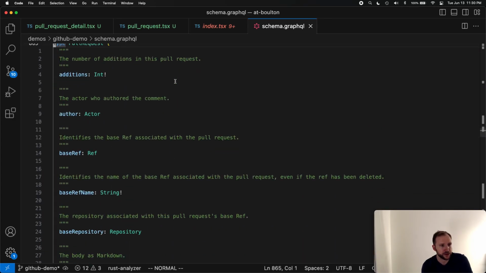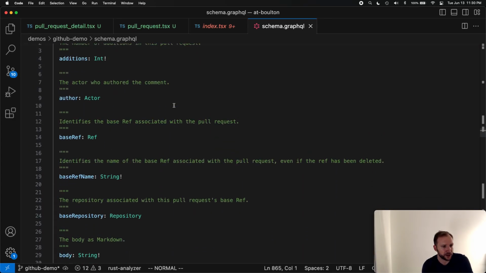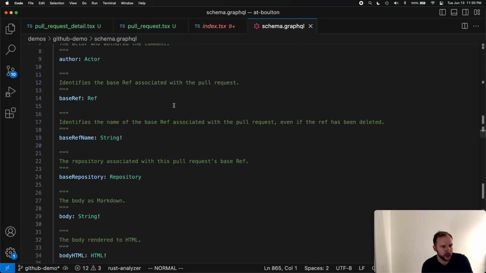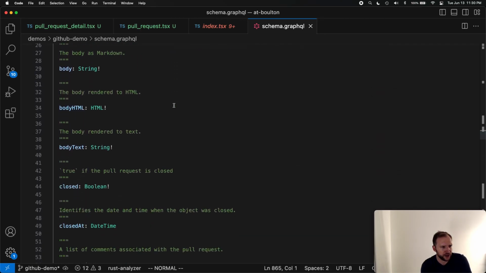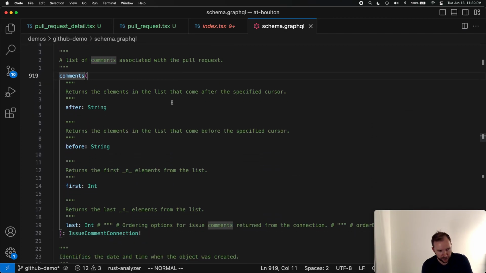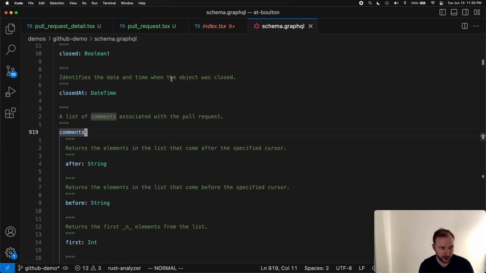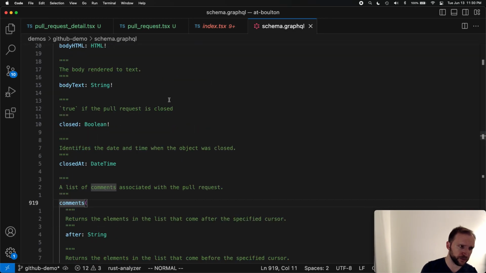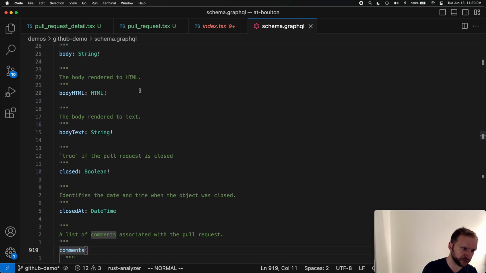So type pull request here. Okay, so we want the author, so we get the login from there. And then we want comments. That's pretty much the big thing we want, is comments. Okay, so let's add the author. Oh, actually we want the body. Oh, that's pretty cool, body HTML. Let's try that.